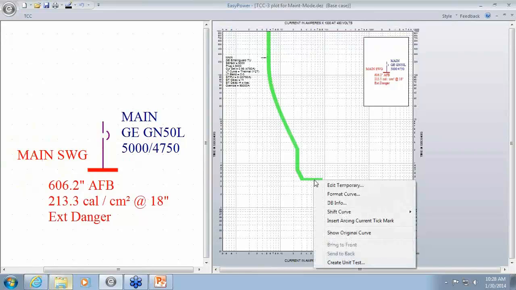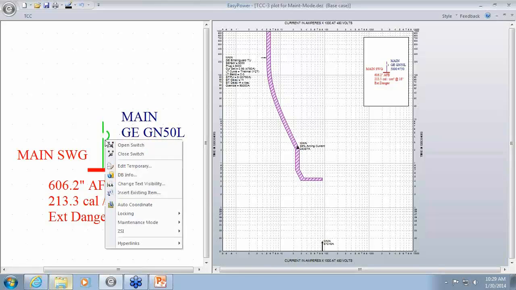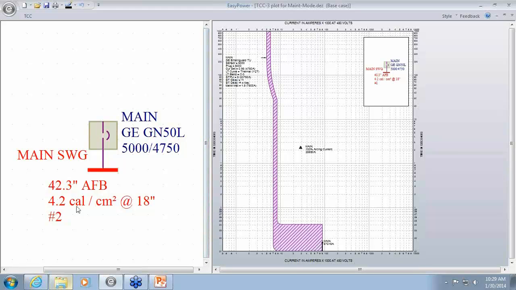So for this case, it takes approximately 2.3 seconds. So that gives us an extreme danger. So this is for equipment downstream of the main breaker, where the main breaker is protecting that equipment. So again, if you right click, turn on, now it's 4.2. So that would be any equipment downstream of the main breaker.